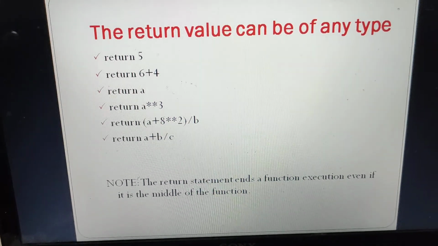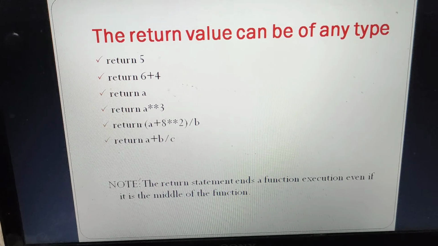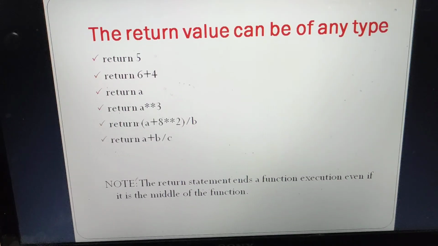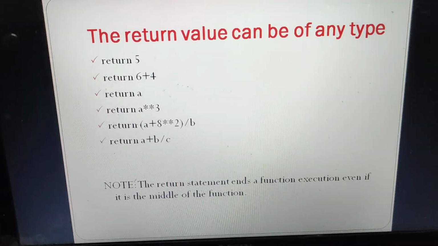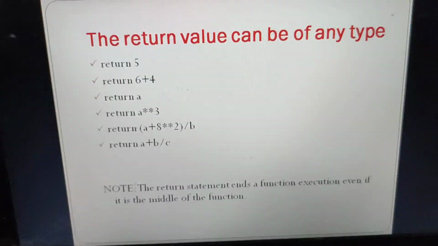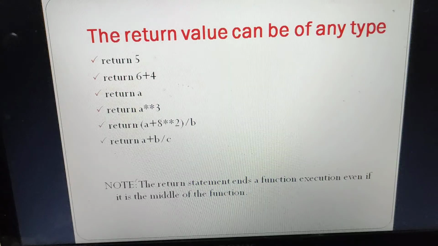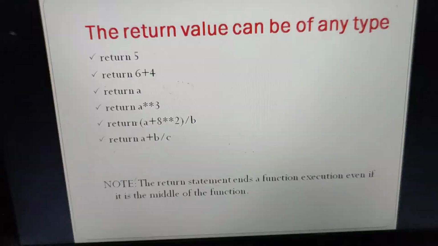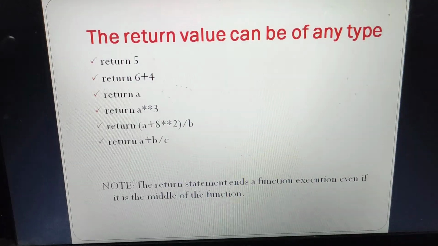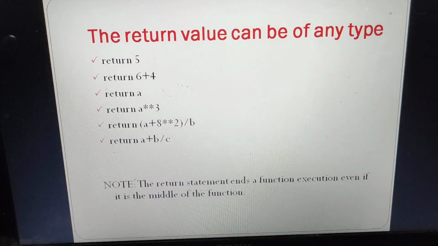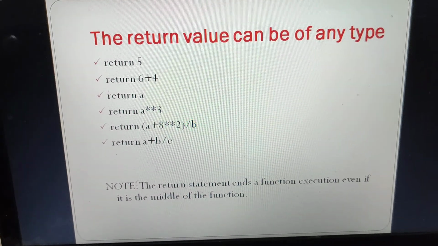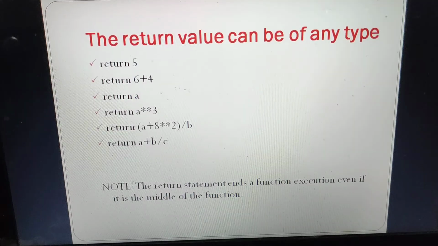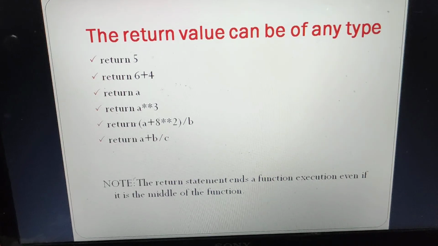One thing to be noted is that if you are taking a return statement in a function, it means that the function will end as soon as it encounters a return statement. After the return statement, no execution will be done and the flow of execution will be transferred to the main program.